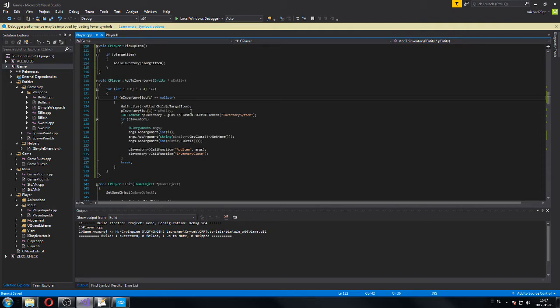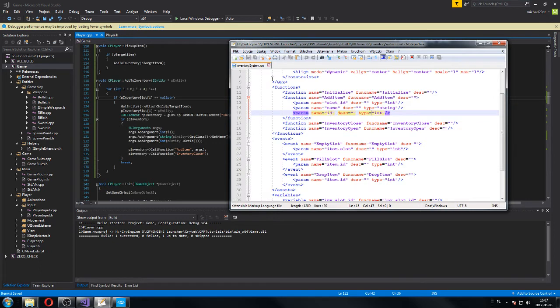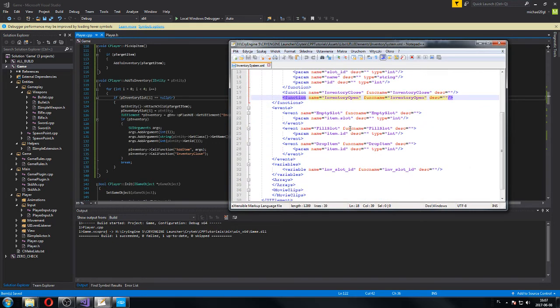The thing is that what we want now, as you can remember from our inventory system, we had a couple of events. So when you click on an item in the inventory, it has to empty the slot, but we have these slots over here, so we have to also empty them. So you have to make it work along with the Flash.